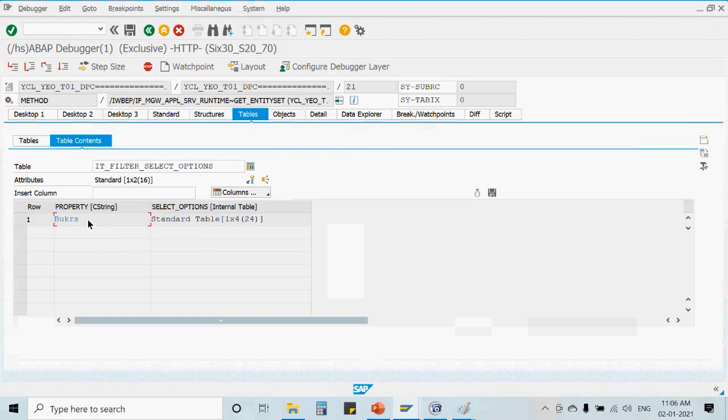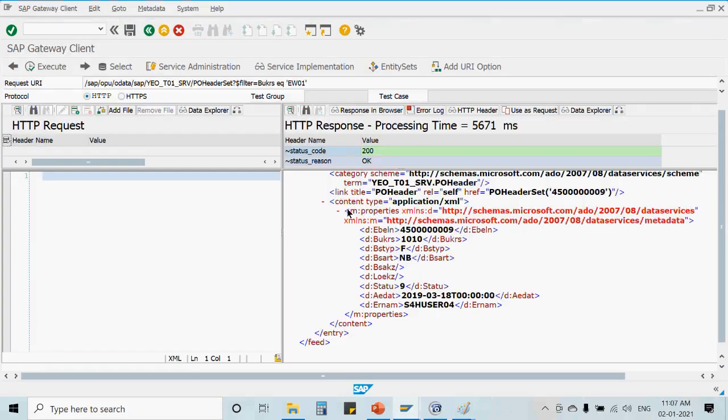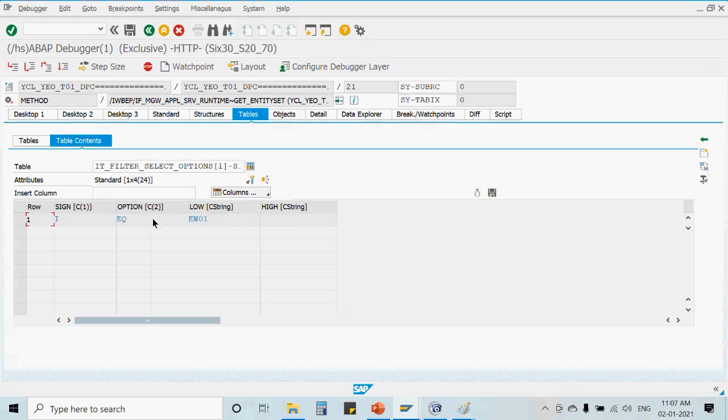IT filter select option is receiving all the properties, saying BUKRS, and the standard table, this select option, is nothing but containing the range. This is sign, option, low and high. Sign, option, low is nothing but a range for us, and we are receiving a range input, because tomorrow you can say that I don't want the data where BUKRS, company code, is not equal to EW01.